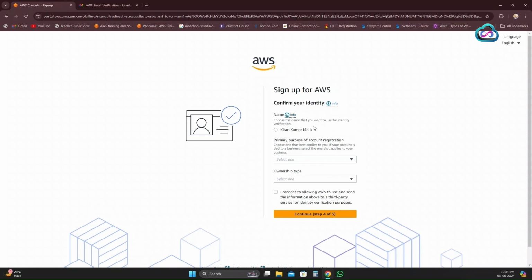Then this is step 4. Confirm your identity, whether you are Kiran Malik or not. And the primary purpose of the account registration. Which purpose do you want to use this account for? Personal use or business, product development, research, government services, academic, or other purpose. Let's click on personal use. Ownership type individual.